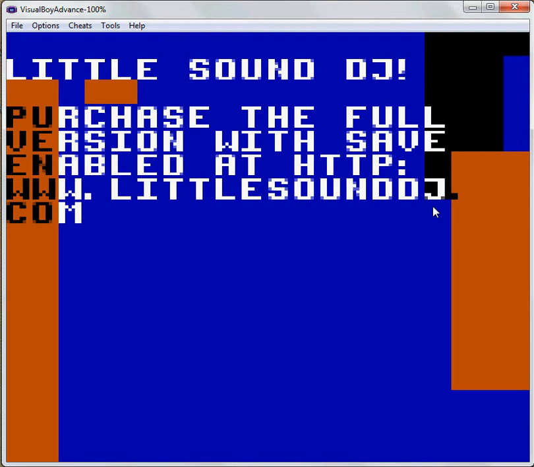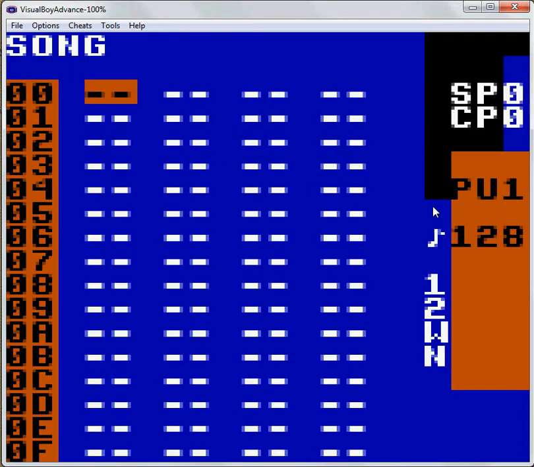So what I'm going to do first is restart the game. This right here is our base screen. Now, you have four tracks. The first track is the track that you start on. This is Pulse 1. Pulse 2 is the second track.